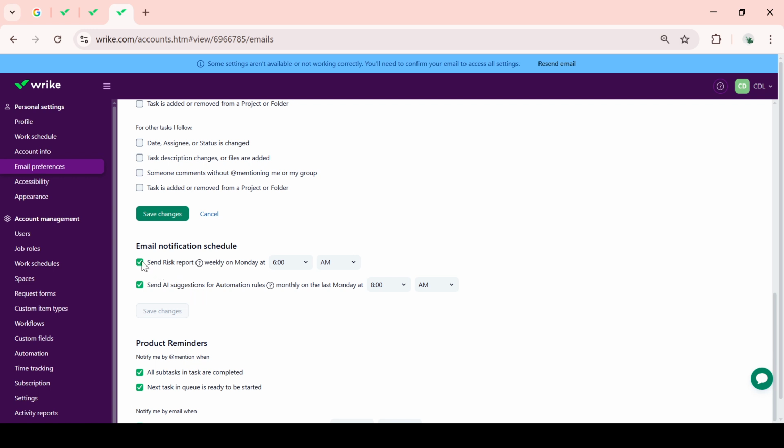Once you've tailored all your preferences, don't forget the crucial final step, saving your changes. You should find a Save Changes button at the bottom of the page or section you are editing. Click on it to ensure all your newly defined settings are applied.